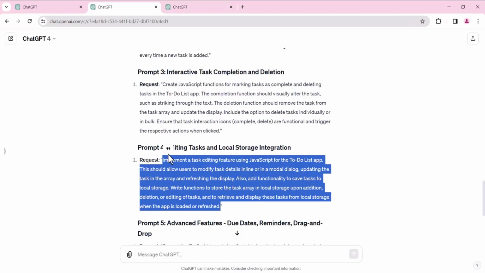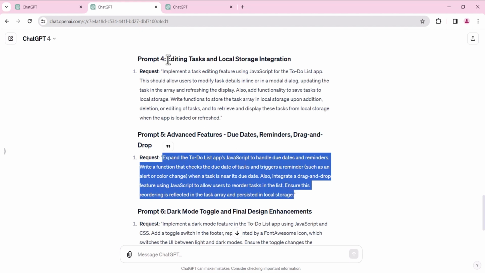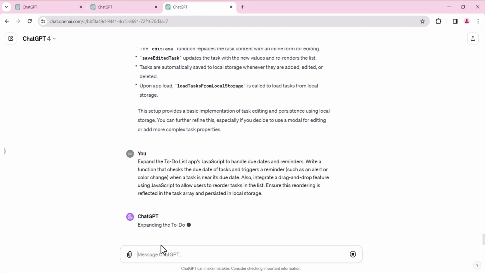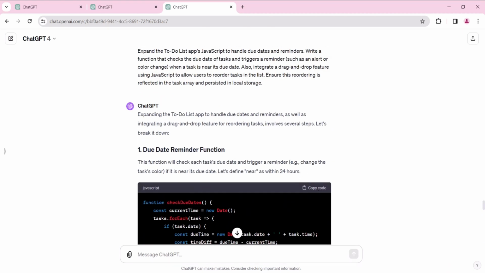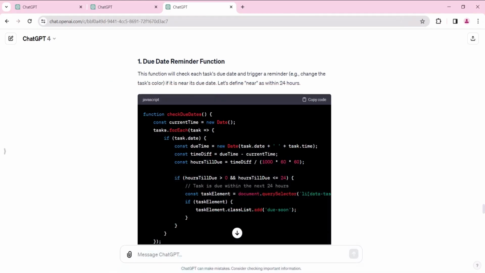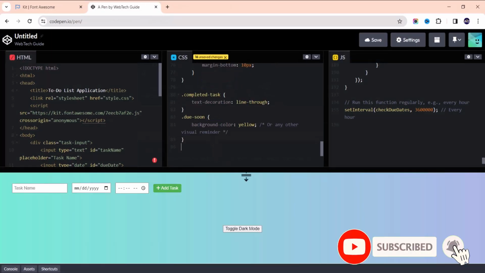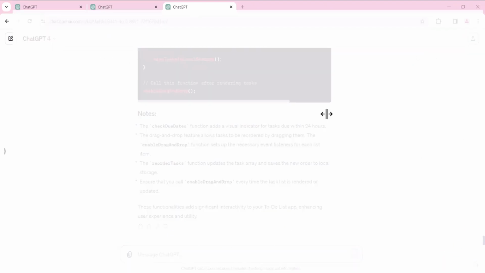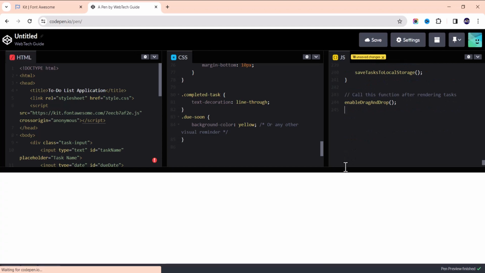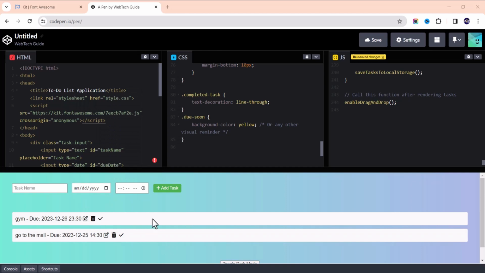Okay, then for the next prompts, these advanced features, due dates, and everything, just copy the code and paste it here. Okay, let me just copy this JavaScript code and paste it. Then for the second code, which is the CSS code, I'll paste it right here. And for the third code, which is the JavaScript, I will paste it right here. So let me see the outputs. Let me just add some new task. And you can see the new task that I added. So let us go back here.